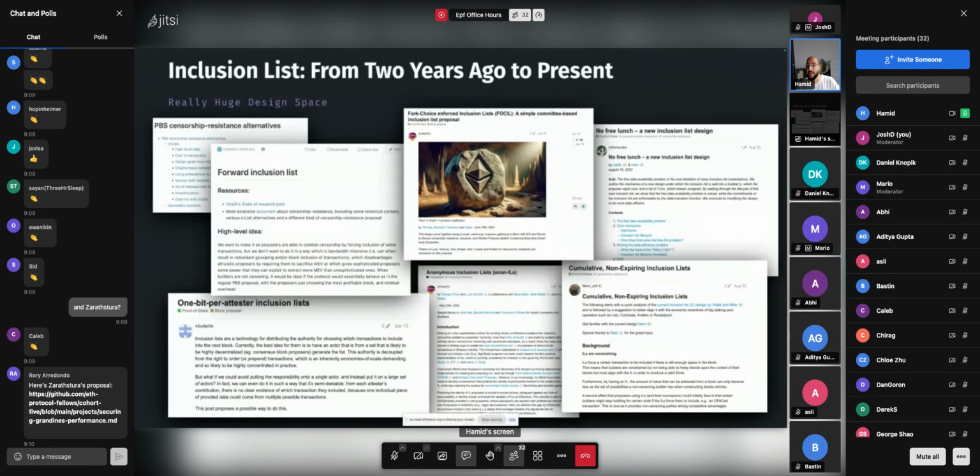Should the inclusion list get applied on the current slot or the next slot? They call it the forward inclusion list. Or what's going to happen if the next slot proposer doesn't propose any block? Do these inclusion lists get accumulated for the next slot or not? These are the types of open questions in the inclusion list.